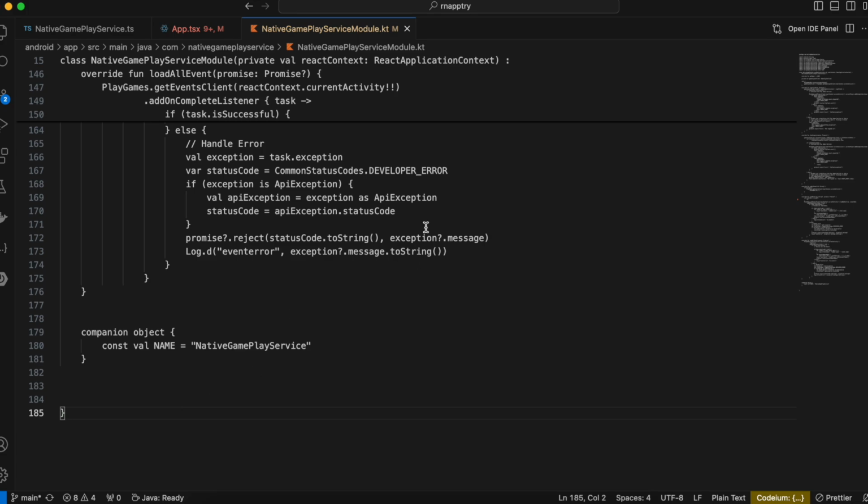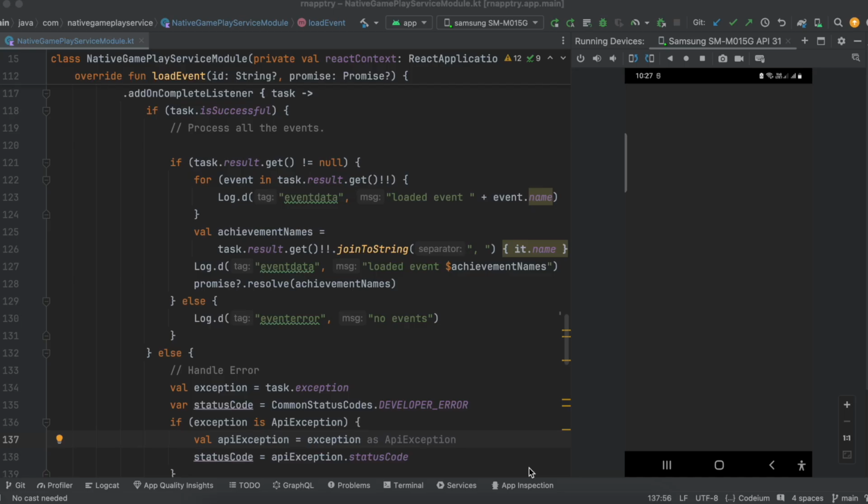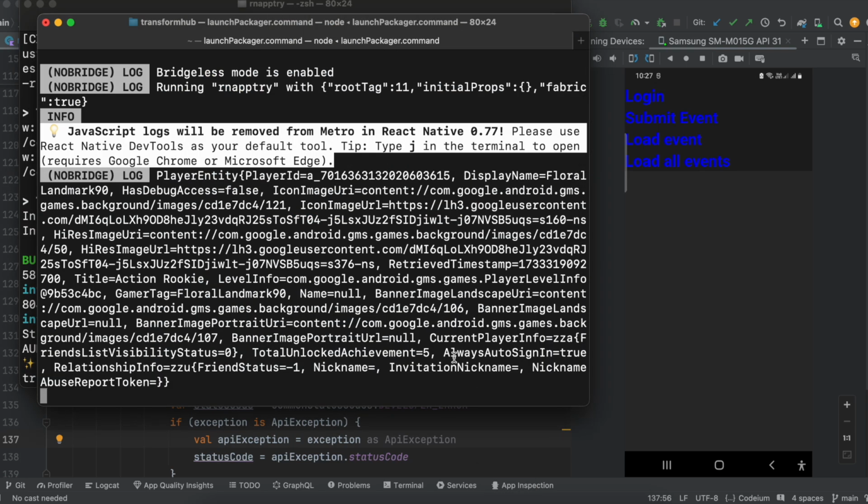So that's it. Now let's see the output. Okay, so here is the output. I have already signed in. Now I'll open Metro Bundler as well. Here is all the player data, and if I click on submit event, submit event does not have any callback. So if you want, you can send some promise back to the React Native side once submit event has been pressed, but it does not have any callback.